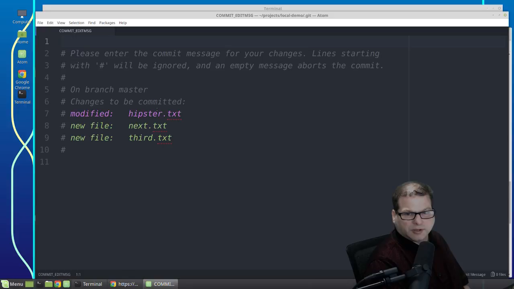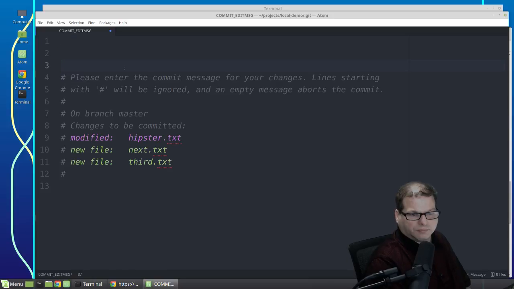Great. With Atom launched, once Atom is open, you'll notice that we actually have a special file loaded into Atom. It's the commit_edit msg, or message. This special file is what's used to capture the commit message with the default editor. Also, as part of this, it's already pre-populated within comments the last status command.